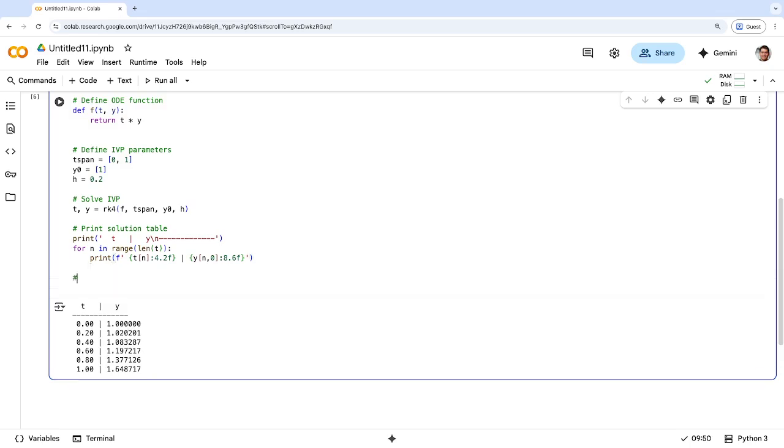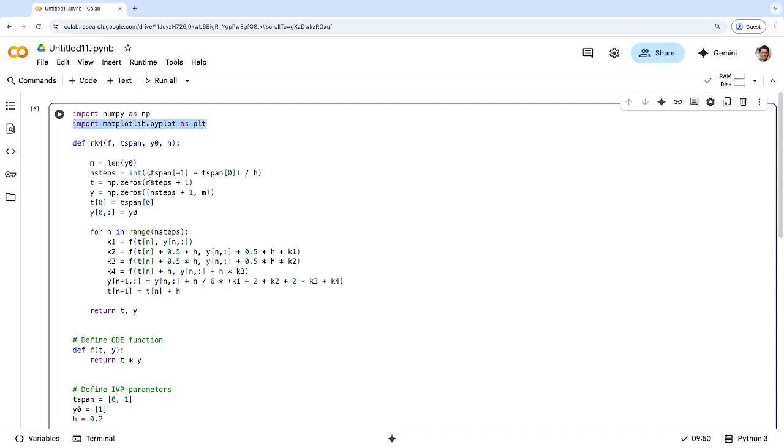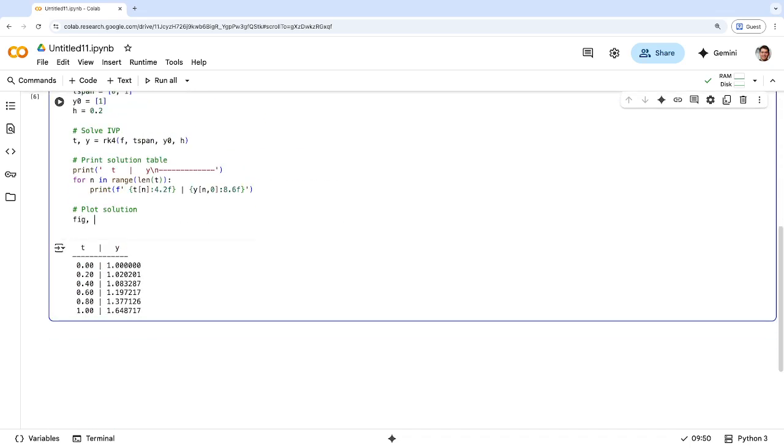Okay, so the last thing I'm going to do in this video is also plot the solution. To do that, remember at the beginning we imported matplotlib. I'm going to use that to plot our solution, and to start with we have to create figure and axis objects. The easiest way to do that is fig, ax equals plt.subplots. Now all I need to do is plot t against y, and I'm going to use a blue line with circle markers. I'm also going to give it a label, and this is the RK4 solution.